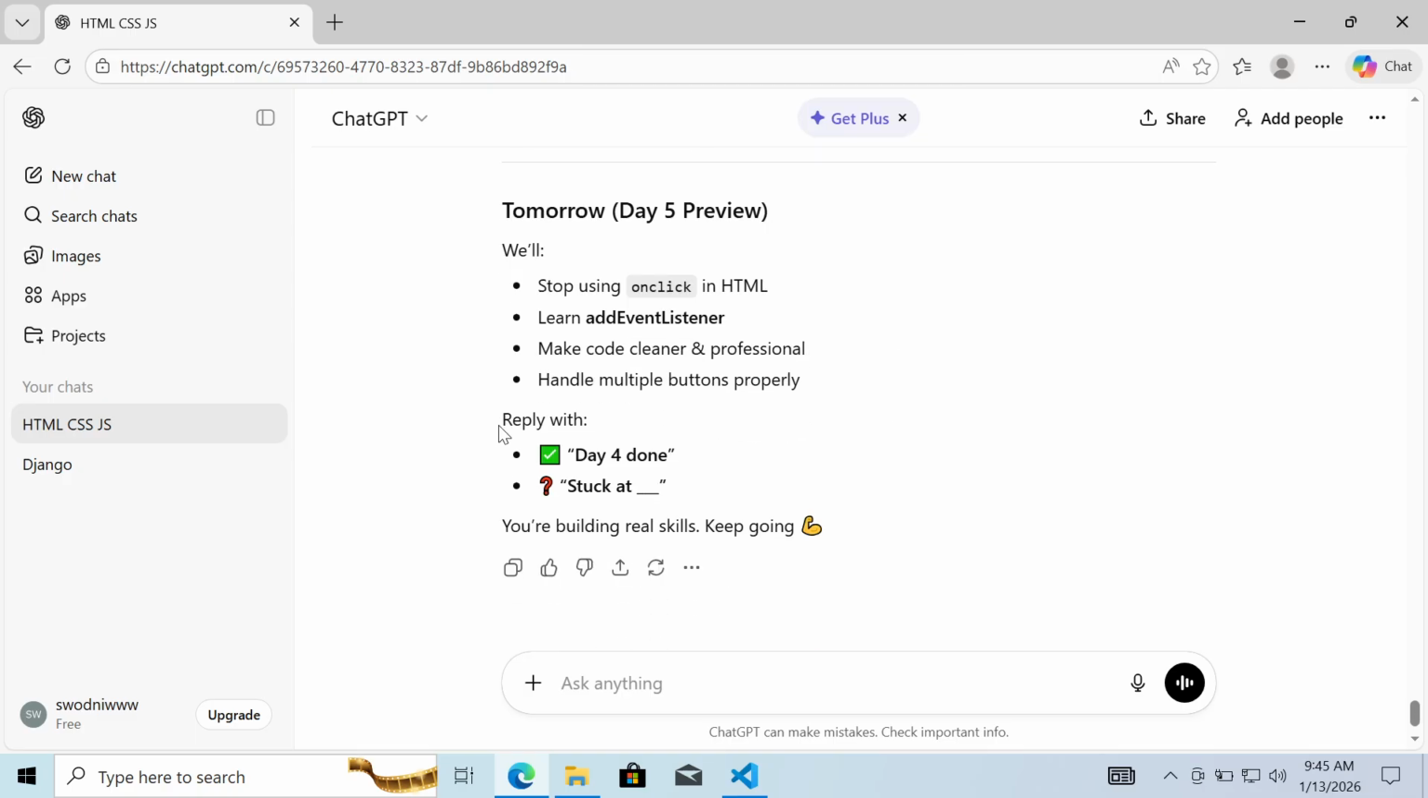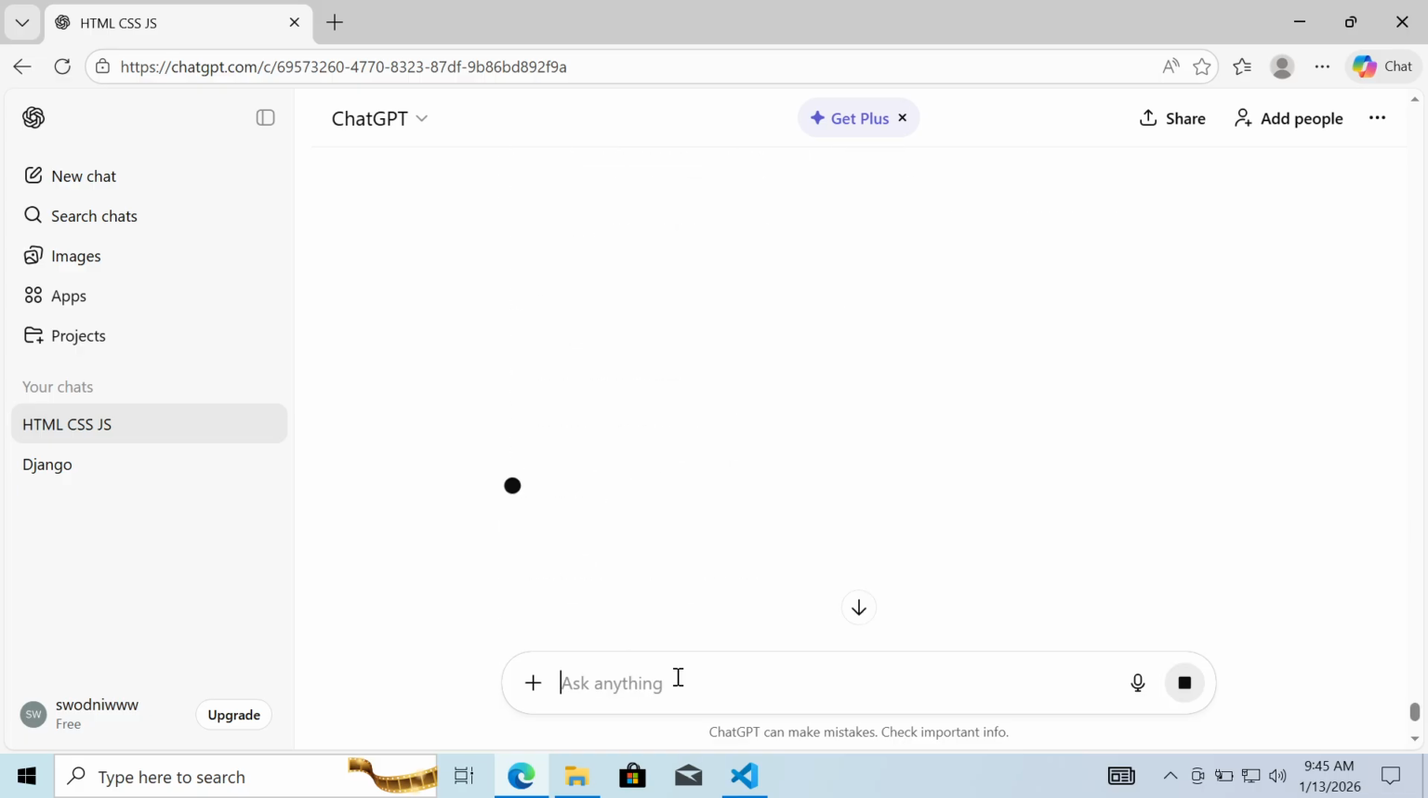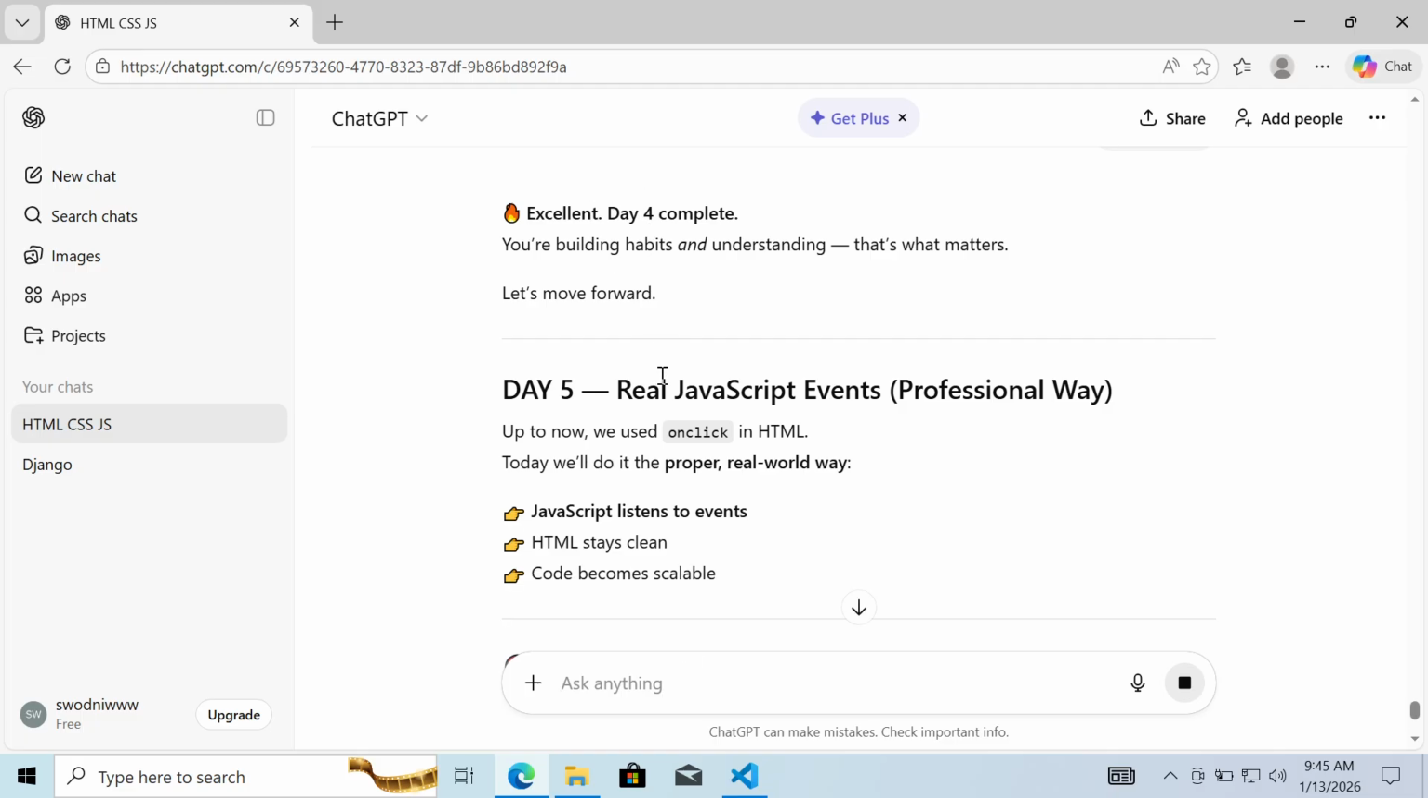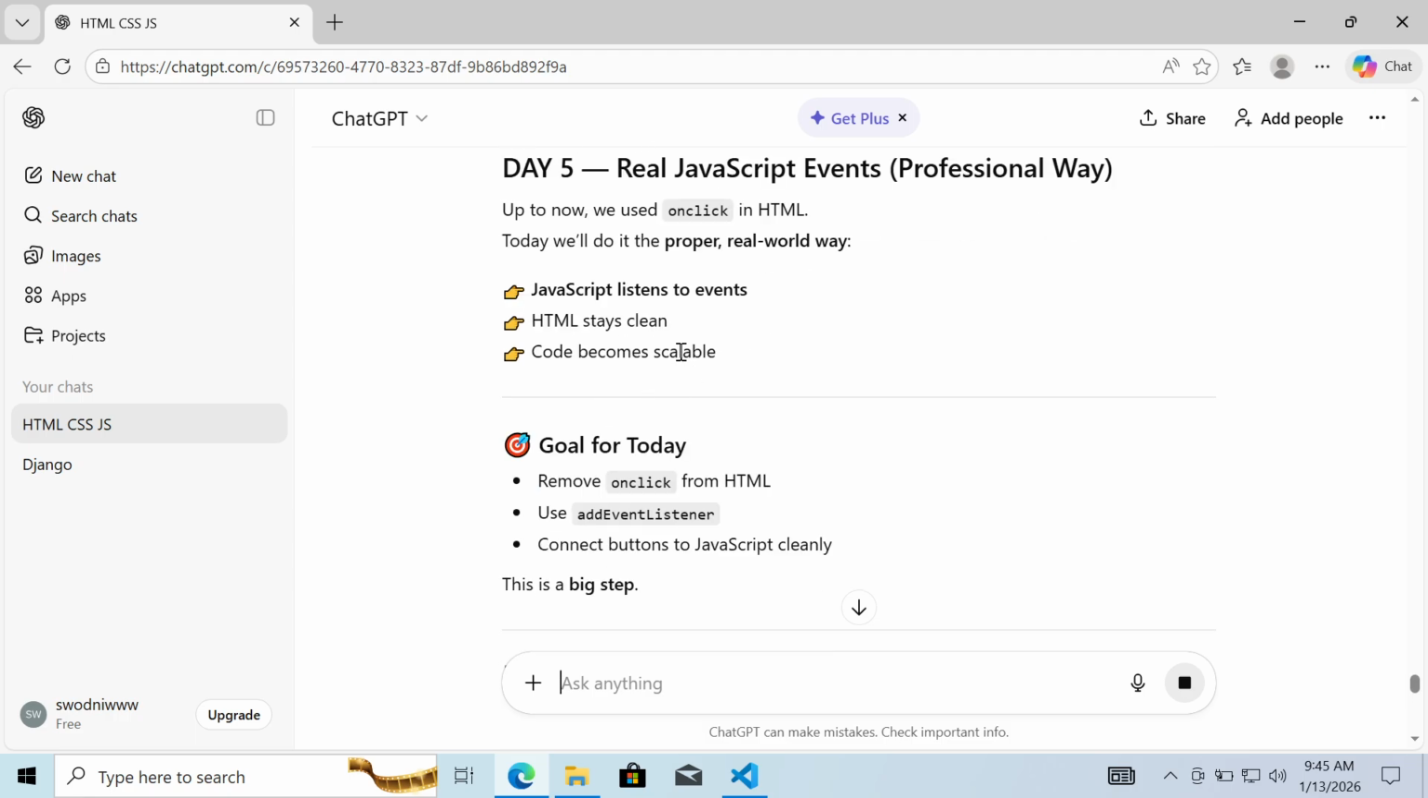Day 5 preview. Stop using onclick in HTML. Learn addEventListener, make code cleaner and professional, and handle multiple buttons properly. You're building real skills. Oh, that is so motivational. Day 4 done. Yo, let's go. We are done with day 4. Real JavaScript events, the professional way. Alright, let's go. We're on the next day, and this is gonna be exciting.